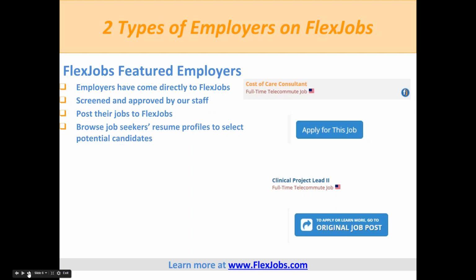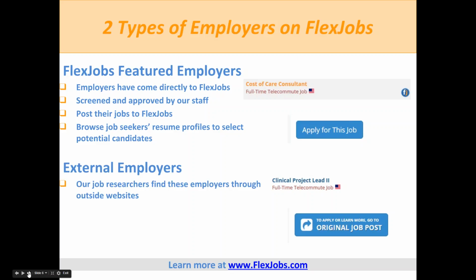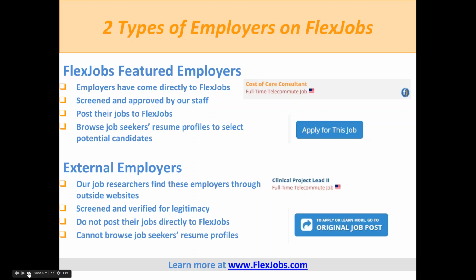The other type of employer that we have on FlexJobs are the external employers. These are actually positions that our researchers find. These positions have also been screened and approved prior to being posted on the website. These job titles are going to be in blue. And these particular employers are not allowed to post jobs directly to our website. They also cannot search the profiles.